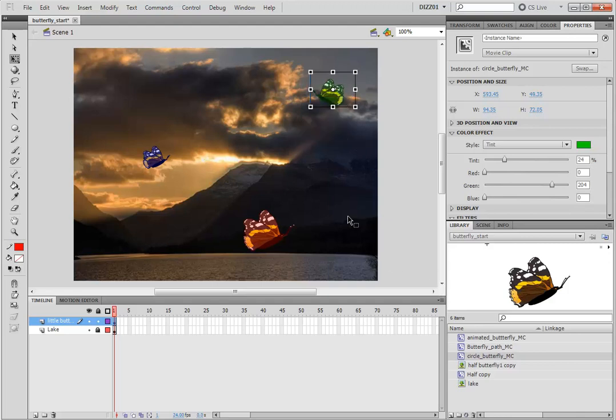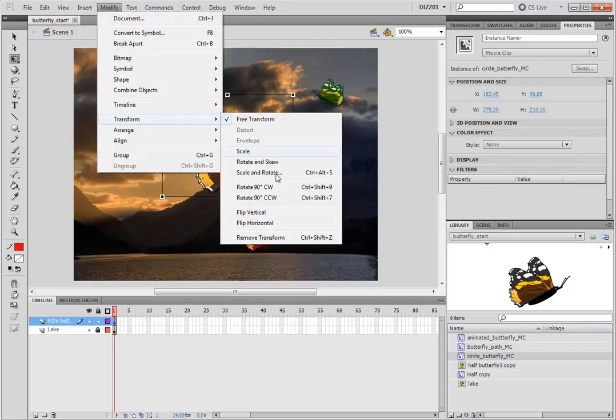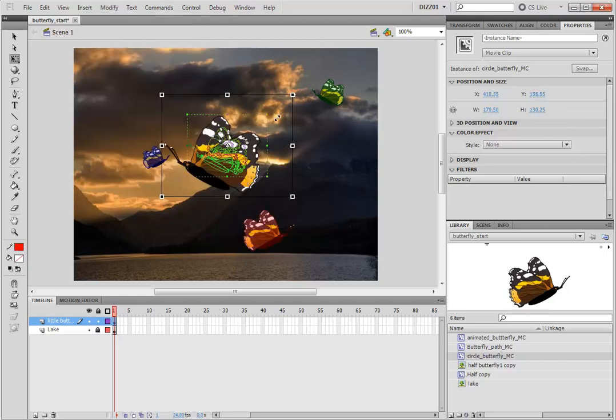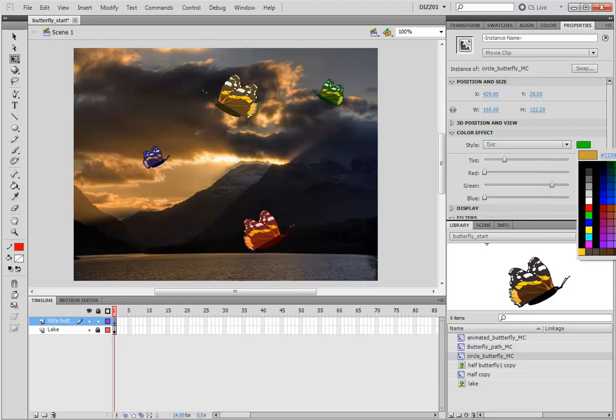I'm going to add one more butterfly. I'm going to flip this one. So again, modify, transform, flip horizontal. Just going to scale, that one's not going to be too small, it's going to be about yay big. And what color will I make this one? Again, going over to properties and changing the color effect style from none to tint. And I'll make this one kind of a purpley color. Yeah, it's kind of a cool purple color. So now we've got a couple of butterflies in there.